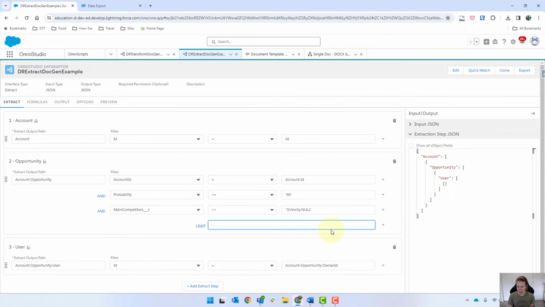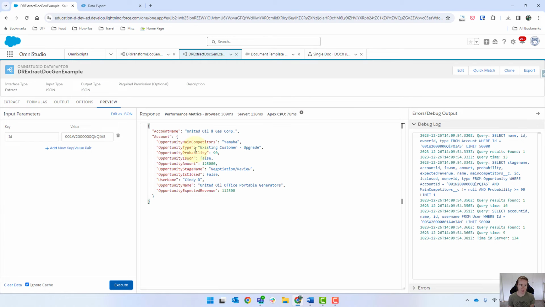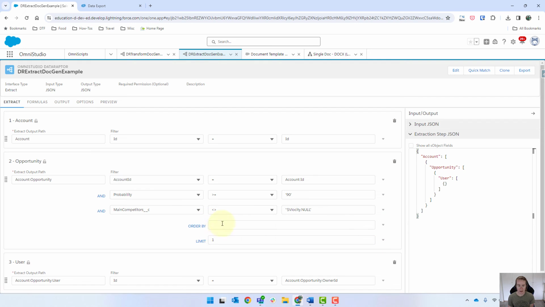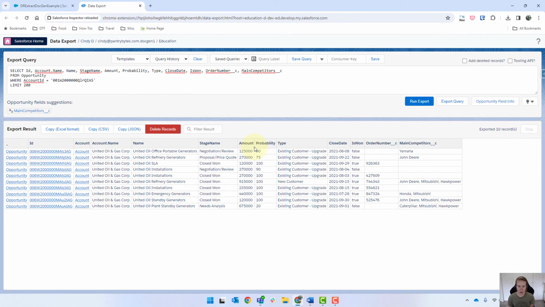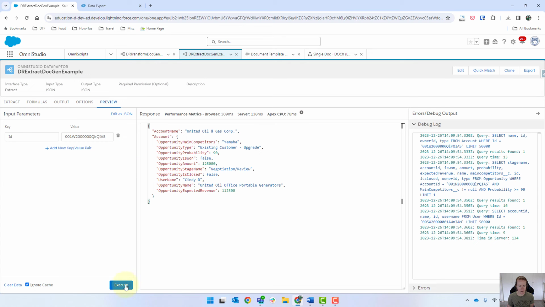But removing this, we've also got our limit. So you might just want to limit it to 1. So now let's go and preview, and then you can see that only one result comes back. And you can also order by. So we'll go order by, and in this case, let's go with close date. And I'm going to say descend, like that. So I should just get 1, and it should be the one with the latest date.